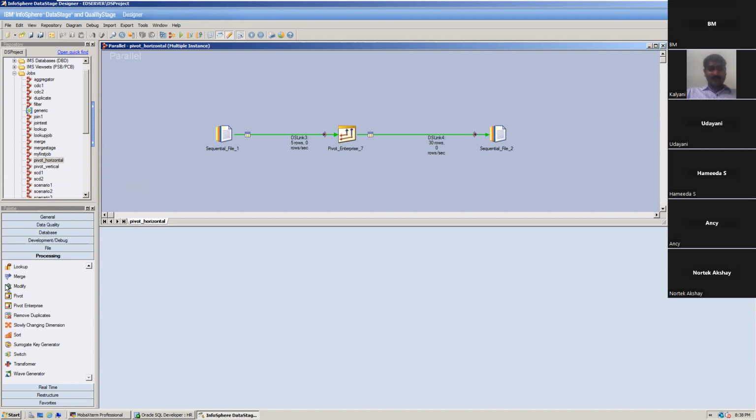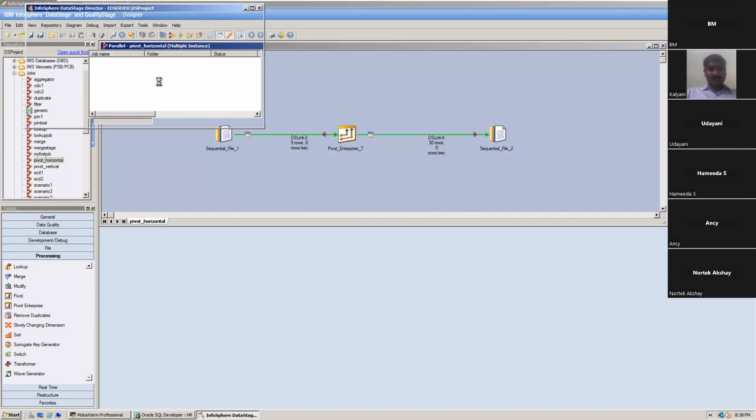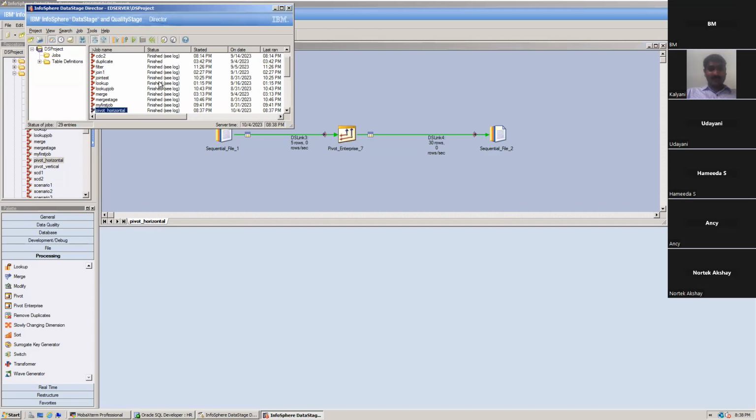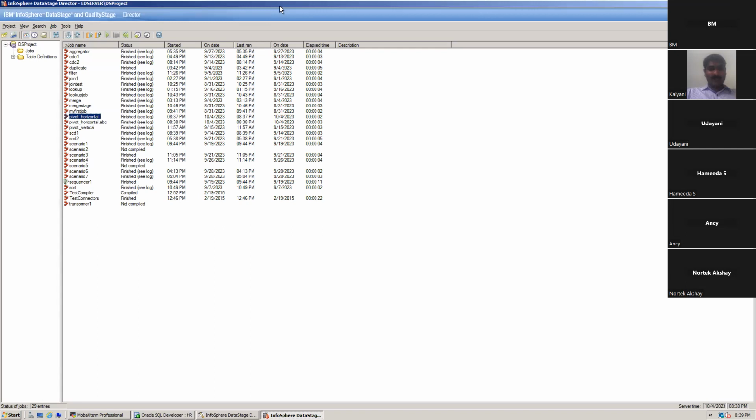Go to director. Click on tools, on the top. You forgot data stage. Okay, tools. Run director. Did I show you before about this director or no? Maximize. See, there is a job called .abc, right? Now you are seeing two jobs, pivot horizontal and pivot horizontal.abc. See, now there are two jobs.